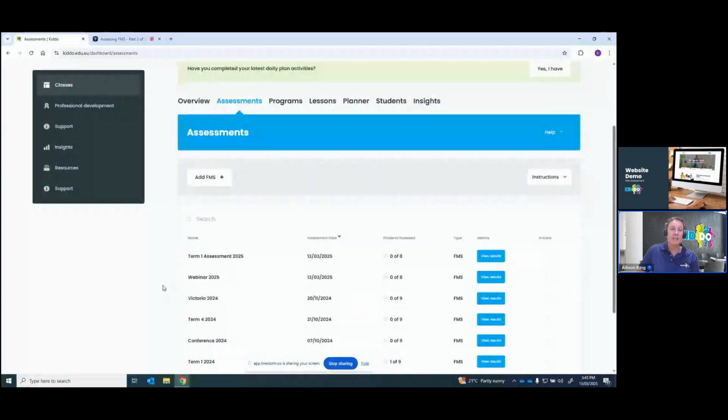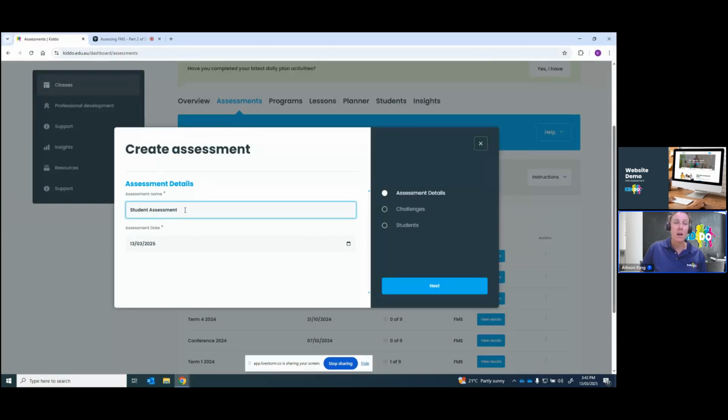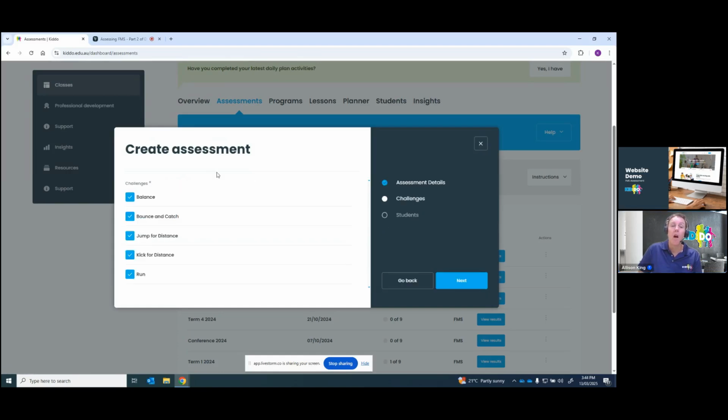So to create an assessment, it's very simple. I'm just going to select Add FMS. I'm going to call this Webinar 2, 2025. Choose your date. So if you're conducting multiple assessment challenges but not all on the same date, just choose a date that's somewhere in the middle. I always recommend that you select all the challenges, whether or not you're going to run them.